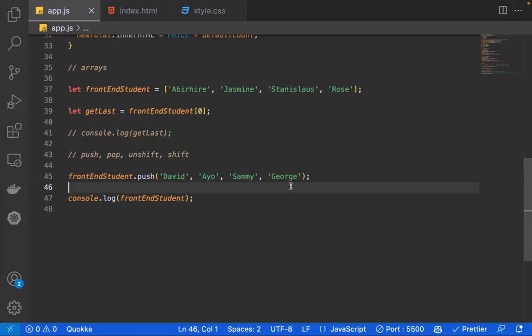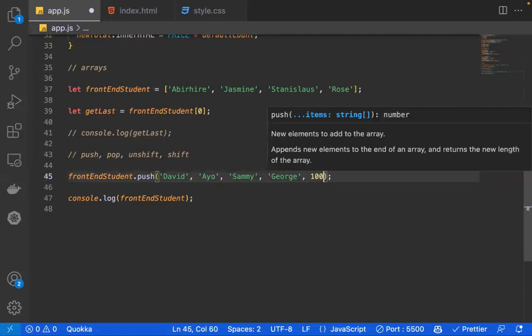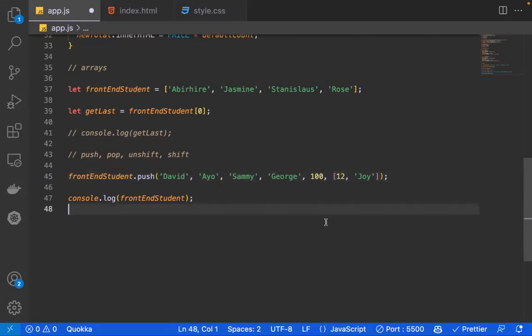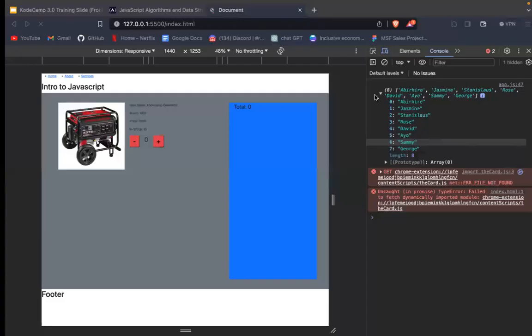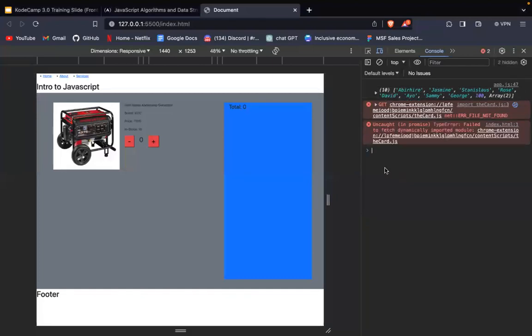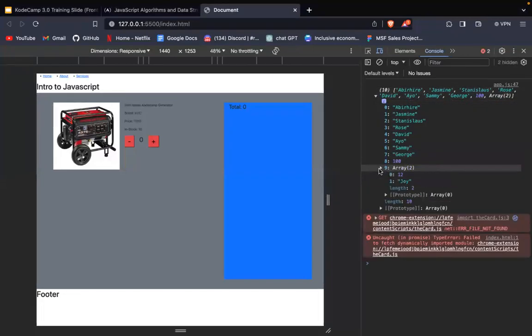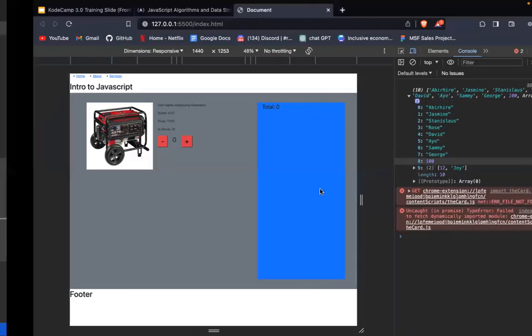Not only that you can push all of this, you can still push a number, you can push an array. I can decide I want to push an additional number, I want to push 100. I can decide I want to push an array also, I want to push 12, another string, joy, right? So you can push anything into your array. If I check this in the console now, I'll get everything, both the number and then the array. This is the array. Number 9 is an array, and then the number 8 is the 100 I added.